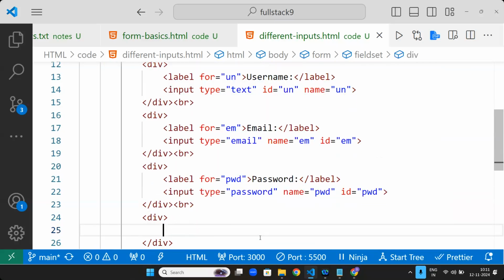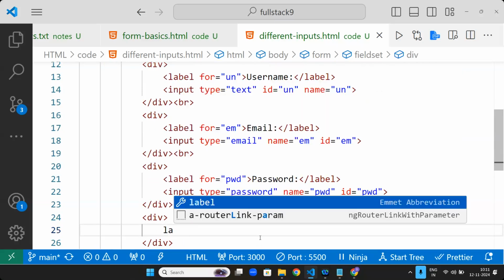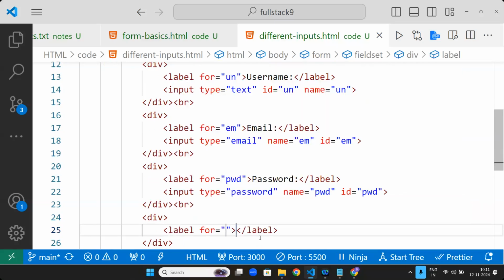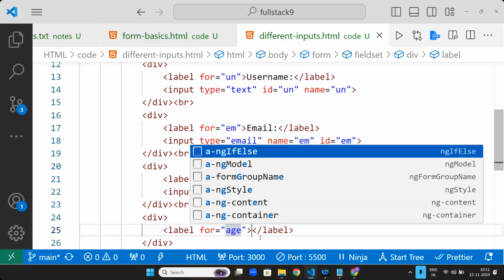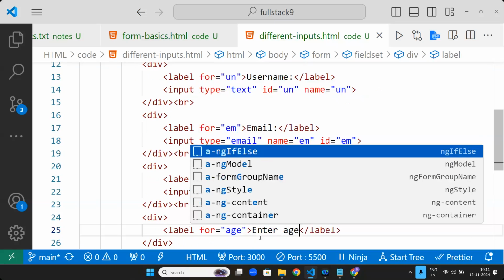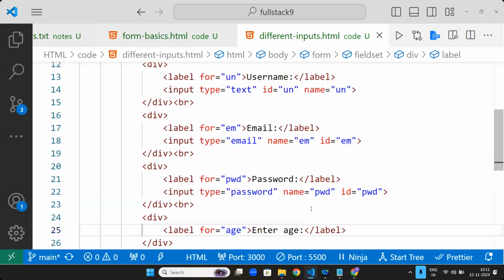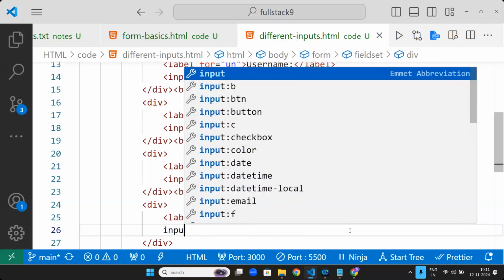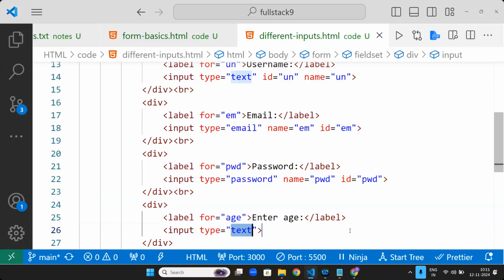Div, label, something like each, enter age. Then see, it's up to your wish. If you don't want these labels and all, you can use placeholders also. Okay, I am using labels.